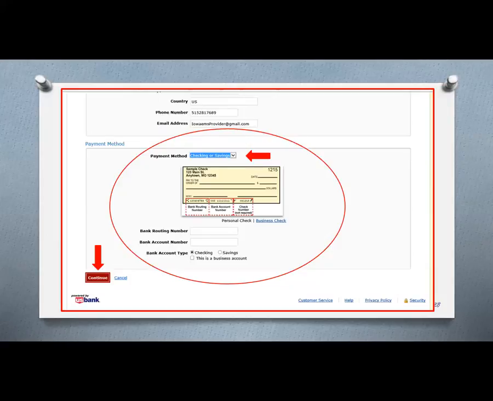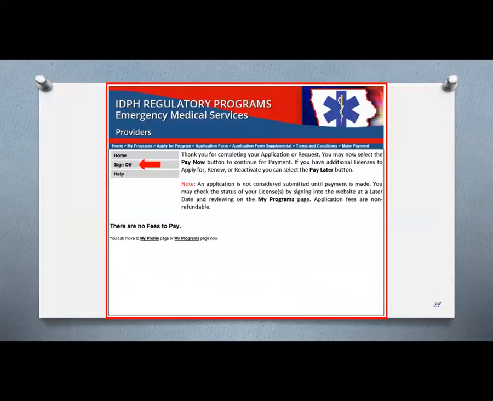After you've made your payment, regardless whether it's been by electronic transfer or with a credit or debit card, you'll come to this screen here that says, thank you for completing your application request. At this point in time, you would be completed with the application for EMS certification, and you can go ahead and click sign off at that time.